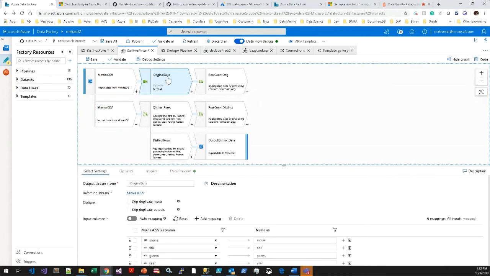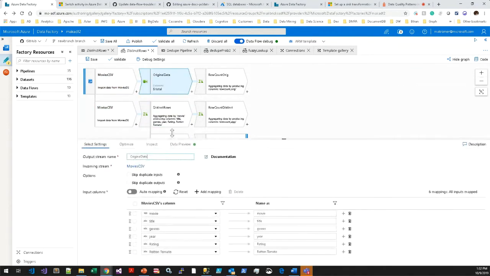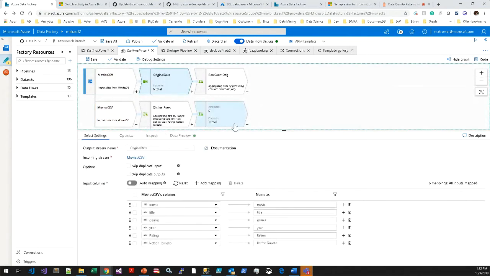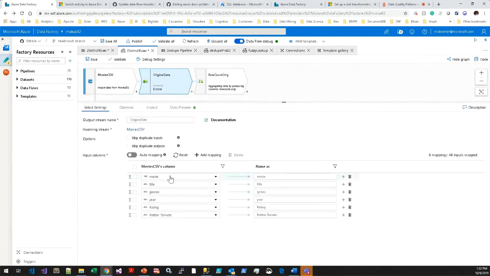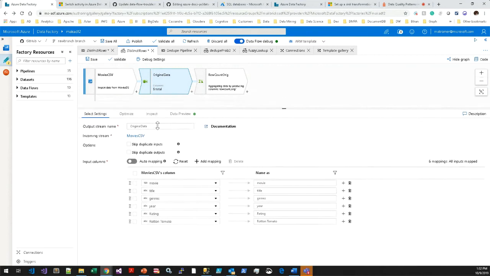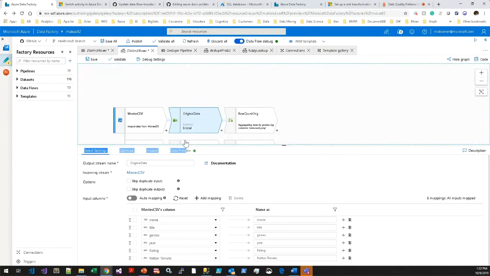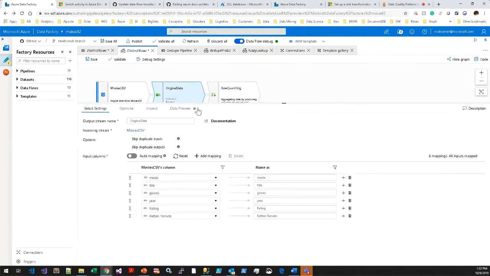Now what I can do is add to that what is known as a select transformation. Select transformation falls under the category of schema modifier. So this is essentially modifying your metadata. I called it original data, and that's because there is nothing changed about it. Notice everything from the left is the same on the right. I am doing this because I duplicated my movie CSV and so I want to give it a different name. The top row is the copy of the data called original data. The bottom row is the same copy called distinct rows. No difference. I'm just keeping it exactly the same.